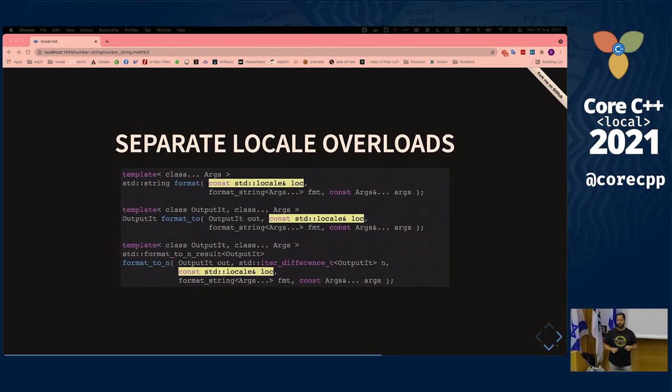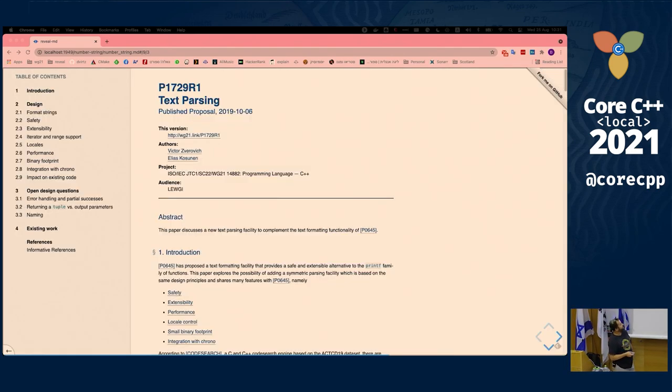The main advantage of std::format is that by default it doesn't use the current locale, but if you do want, you can. You have different overloads which accept whatever locale you want to use. So this helps the default implementations to be much faster. Now, regarding the opposite direction, there is this proposal for std::scan.